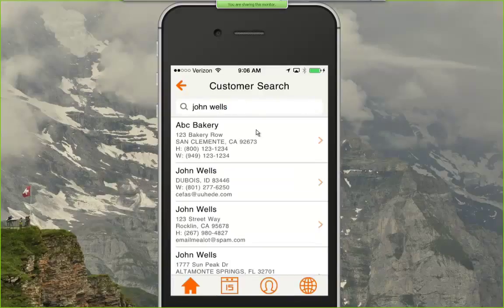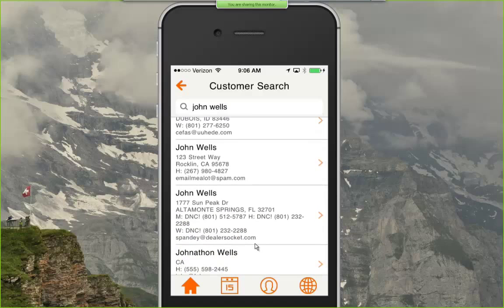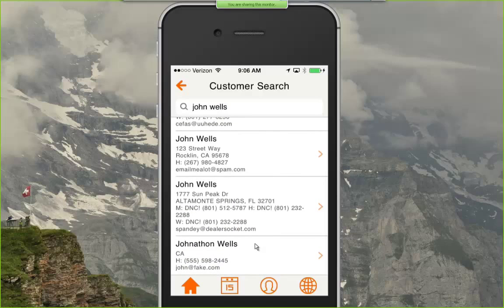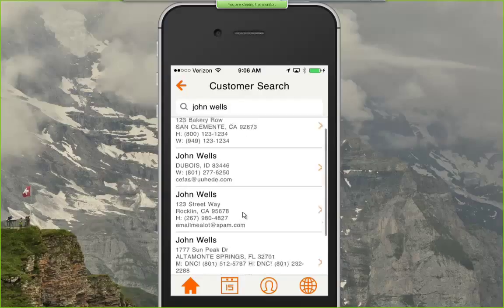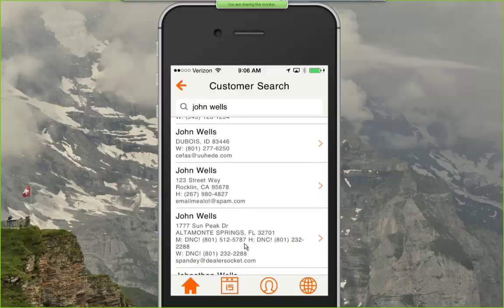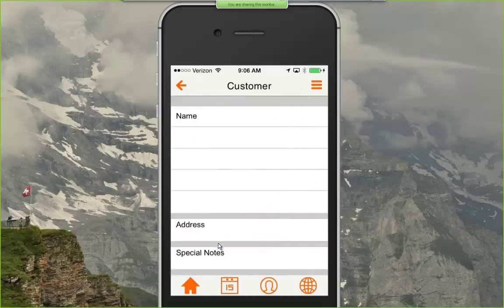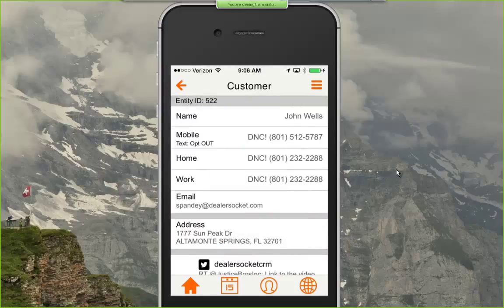So it's going to find anybody with John Wells on the record. So as you can see, we have a few in here. We have a few potential duplicates. Maybe it's just a common name. I also have a business here where John Wells is listed as the primary contact. So I can scroll through, find the one I'm looking for. In our example, it's this one here. So once I'm ready, I just tap on it, and that will bring me into John Wells's record.